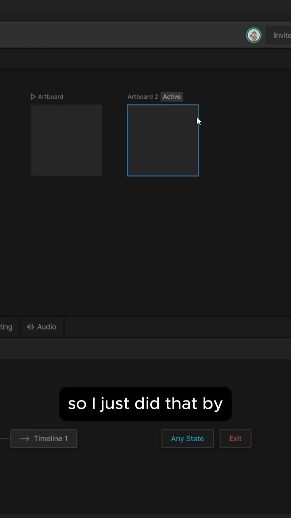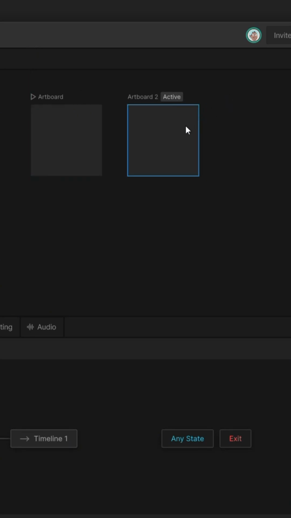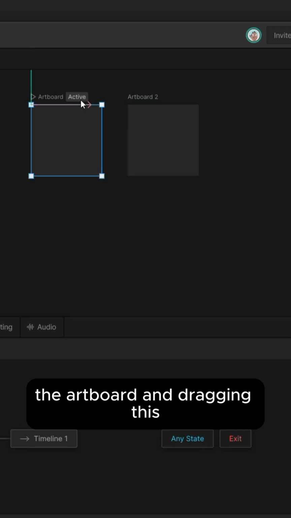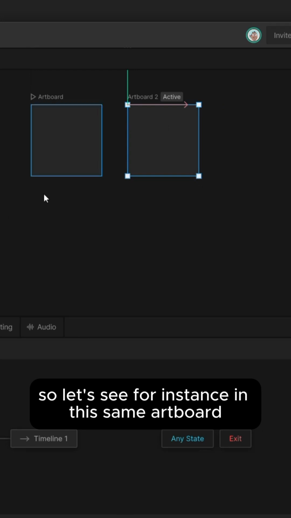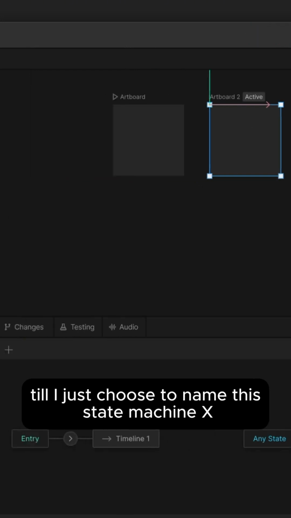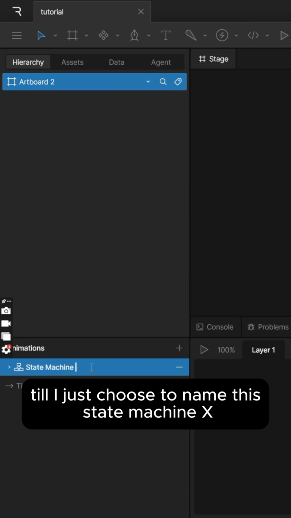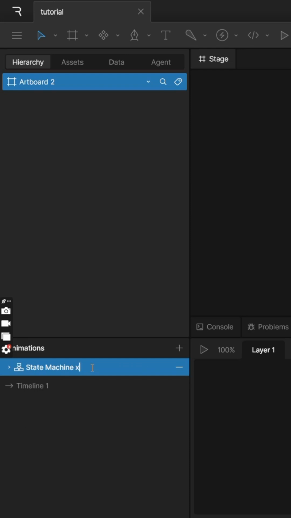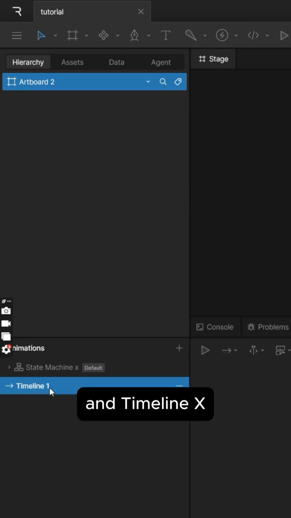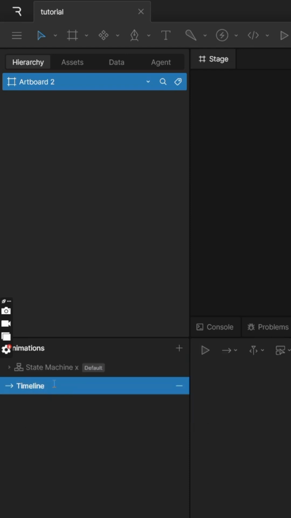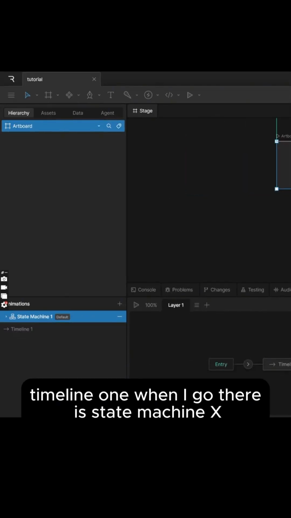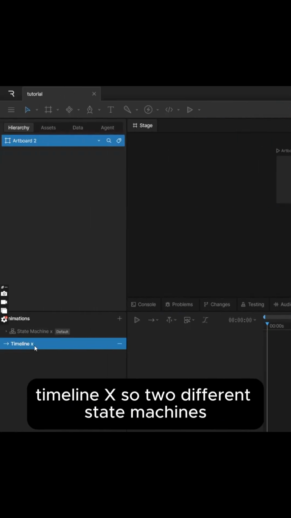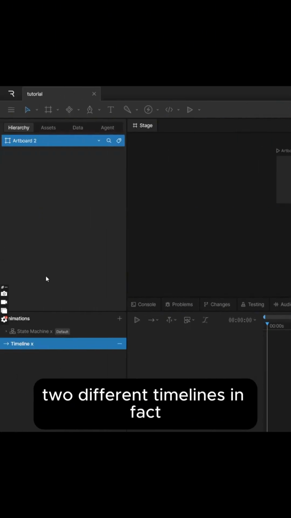So let's say, for instance, I try to create a new artboard. I just did that by selecting the artboard, pressing Alt and dragging. So let's say, in this same artboard, I choose to name this state machine X and timeline X. So notice that when I come here, you see state machine 1, timeline 1. When I go there, it's state machine X, timeline X. So two different state machines, two different timelines, in fact.